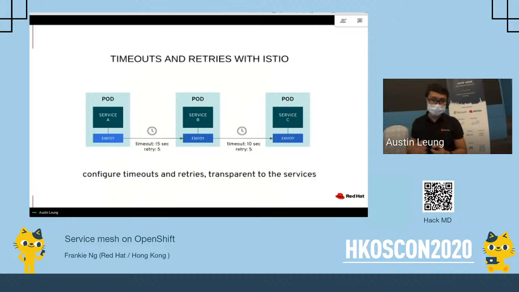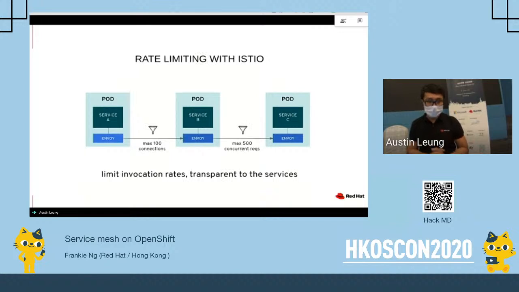And also, you can inject timeout and retry values. Like in this example, I inject a 50-second timeout value and a 5 retry value between the communication of service A and service B. And also, you can rate limit the maximum connections.